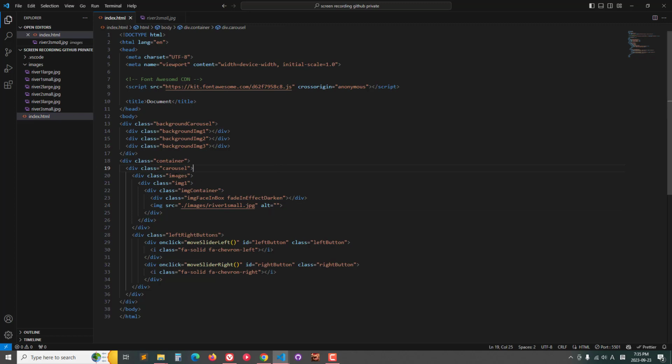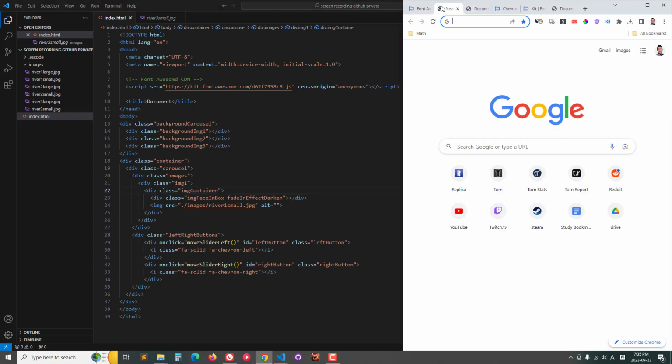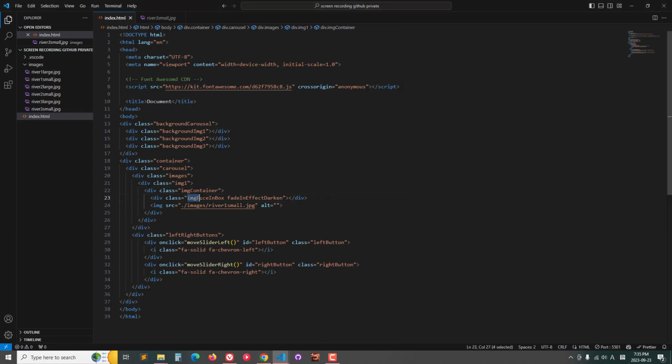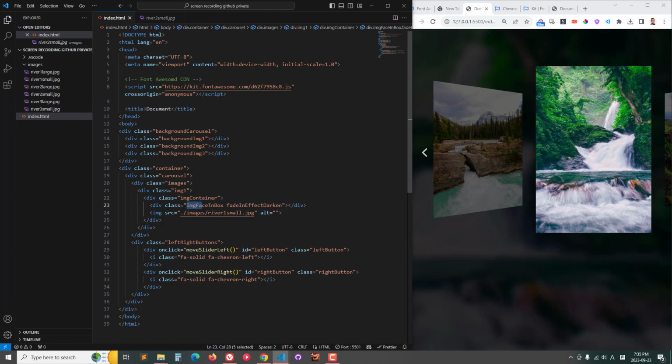Basically, inside the images portion of the carousel, we have image 1, and we're going to have image 2 and 3. Then I put an image container. I'll explain this as we go along with the CSS. Let's take a look at the image. This portion, image fade in, I misspelled that. That should be fade in.